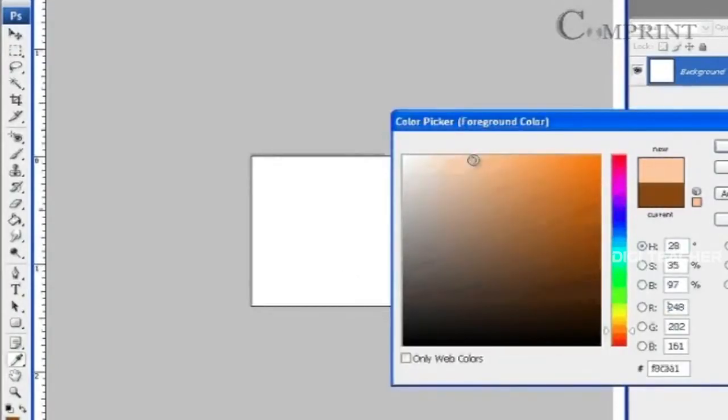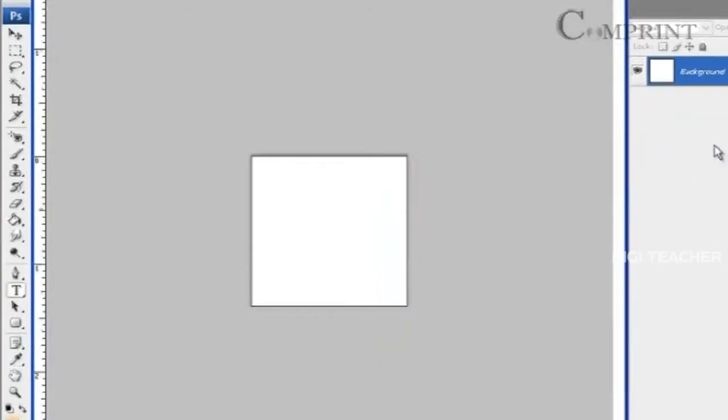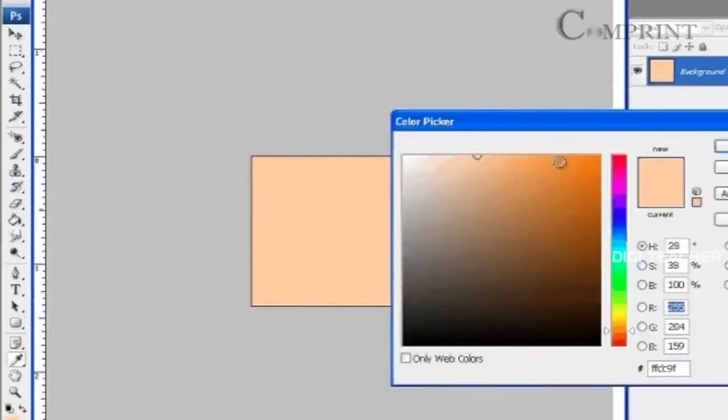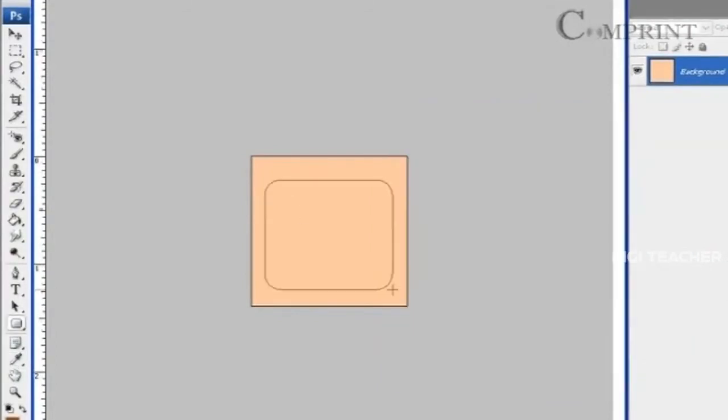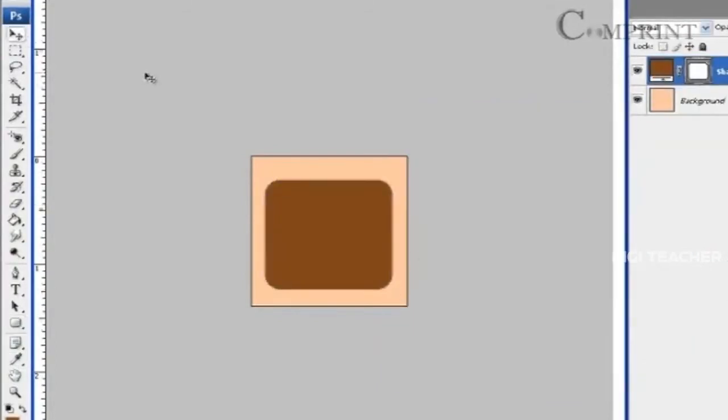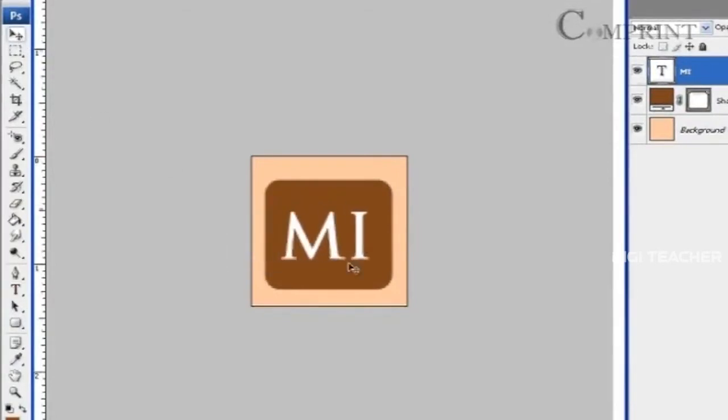Now choose a color which we wanted to fill as a background and pick Paint Bucket tool and fill the color. Now let us draw a shape. Take some dark color, say this brown, and draw the shape. Now let us type few letters. Increase the size of the text, and now set it like this.